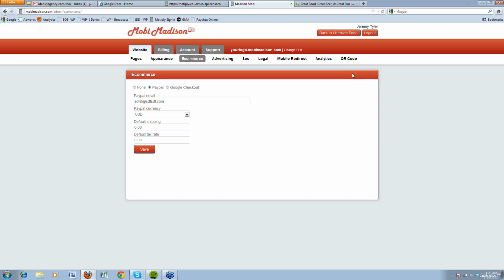E-commerce, a little confusion on this. When you click on e-commerce up here, this is just setting a global tax rate if you want, and shipping rate. And you put in your PayPal or Google Checkout merchant ID here to connect to those accounts. Now you have to do this to connect to those accounts initially. This is not going to put any pay button on your actual mobile sites. This is only going to connect your account with their account, or your account with the app itself.